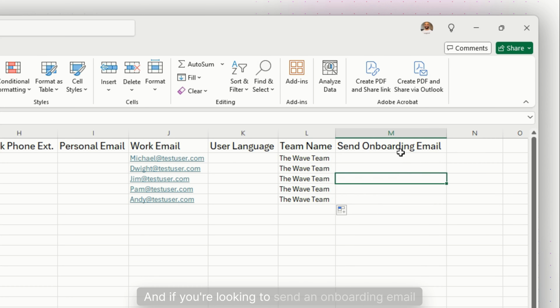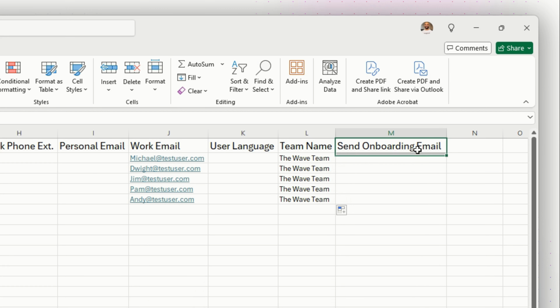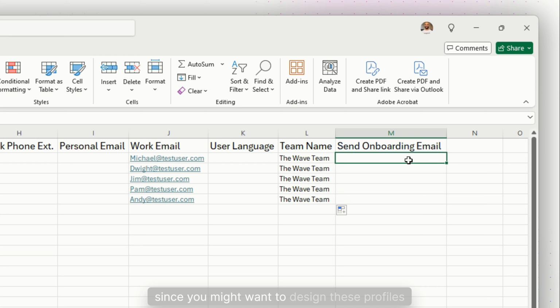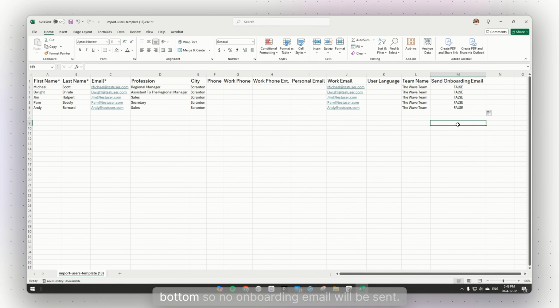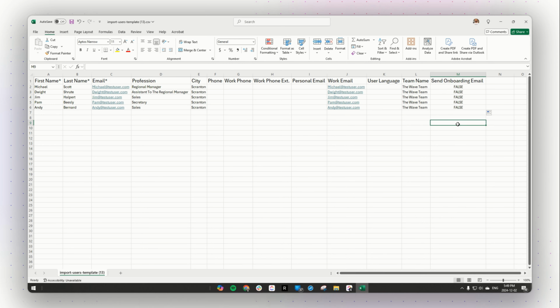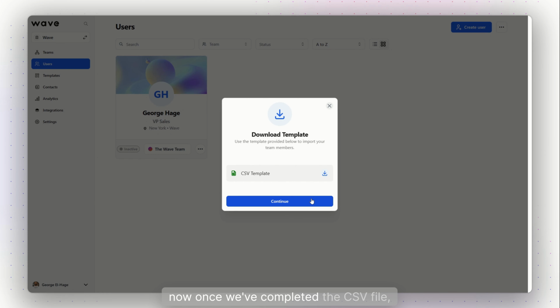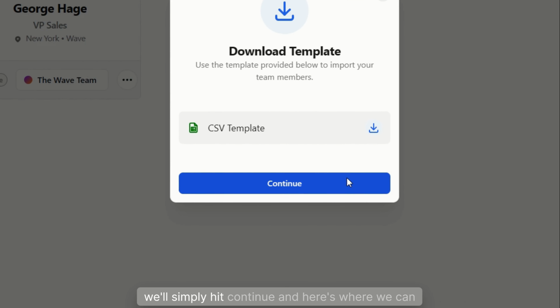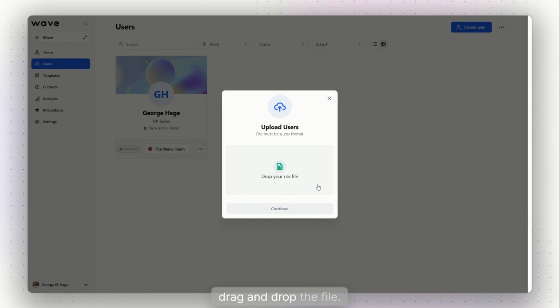And if you're looking to send an onboarding email to your team members, you can keep this blank. If you do not want to send an onboarding to your team members, since you might want to design these profiles before letting the team know, simply put false and drag that all the way to the bottom. So no onboarding email will be sent. And once you've created these profiles for your team members, you can go ahead and send them an email to let them know that they can access that digital business card. Now, once we've completed the CSV file, we'll simply hit continue. And here's where we can drag and drop the file.